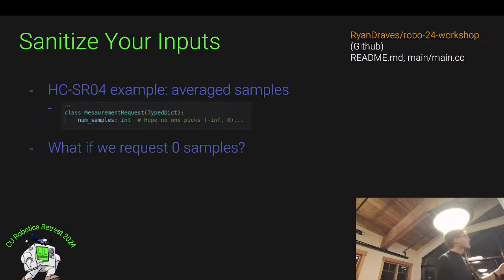So a quick example that might be applied to this sensor: let's say that I wanted to make it so every request takes a sampled average of a certain number of sensors. I might naively say that this is just an integer input with a field called num samples, and I'll send that from the client side. But what if a user picks negative infinity samples or 0 samples? In fact, let's say that we did 0 samples, so we have some value, and then we naively on the embedded system side take the average and divide by 0. What do you think happens when you divide by 0 on this system? Any guesses?